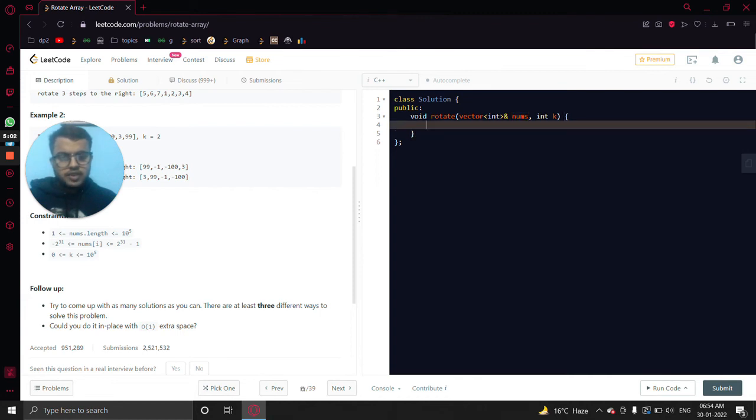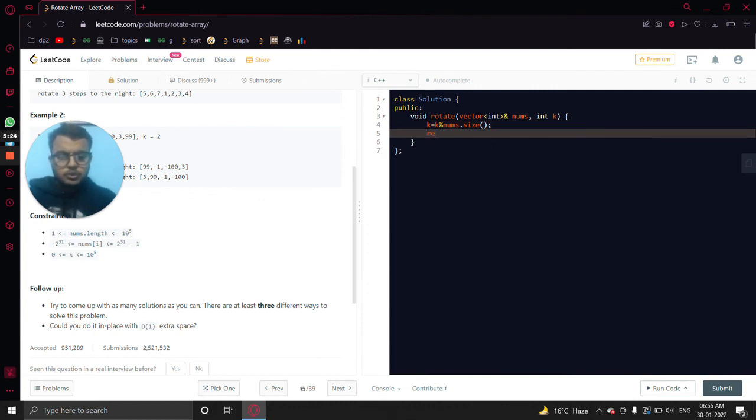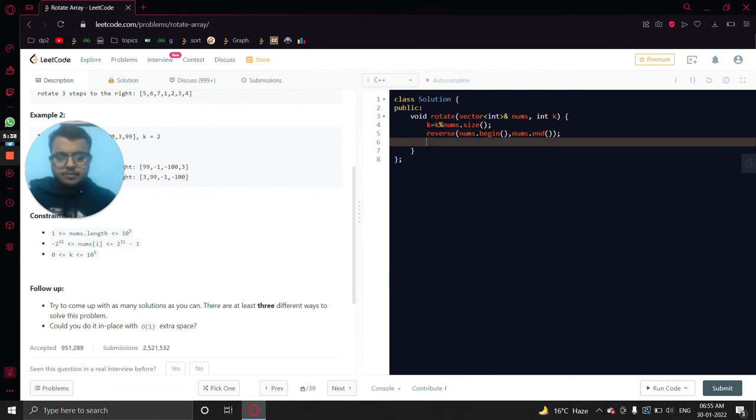So what we can do is reduce the size of k, because it's going in a circular manner, so we can just do a mod and it will work perfectly fine: k equals k mod nums.size. So now I can say that my k will be either less than nums of size or equal to nums of size. Okay. Now what I will be doing is reversing the entire array, reverse nums.begin to nums.end. So we'll be reversing the entire array, and then we will be reversing the array from 0 till k.